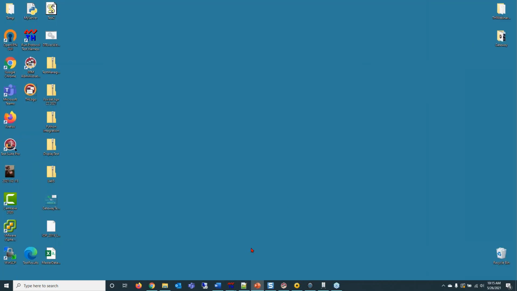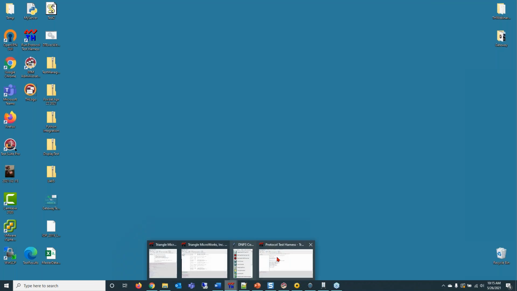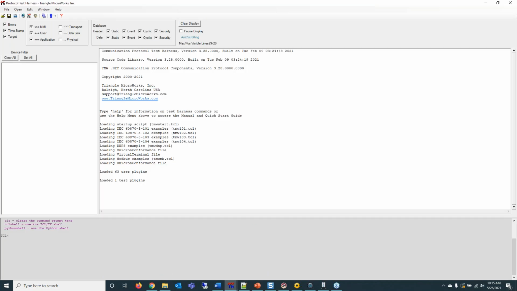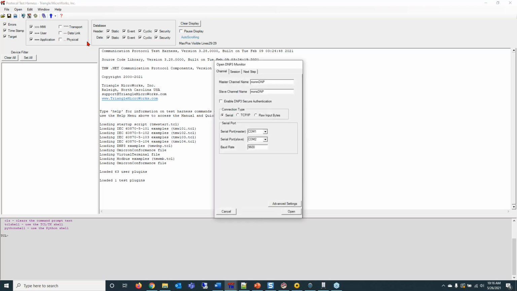So I'll minimize these for now, and I will bring up a brand new empty test harness. In this situation, I don't have the device pre-configured or anything, and I'm going to walk through those steps with you. With the empty test harness, go to Open, then Monitor Channel, and then choose DNP3.